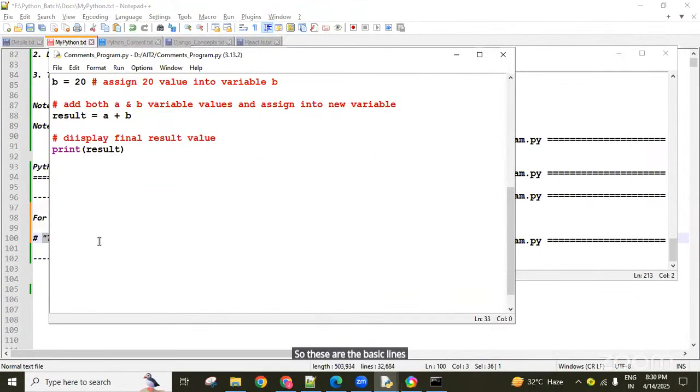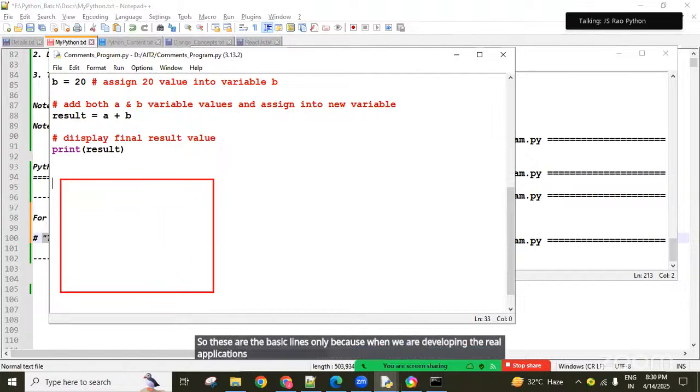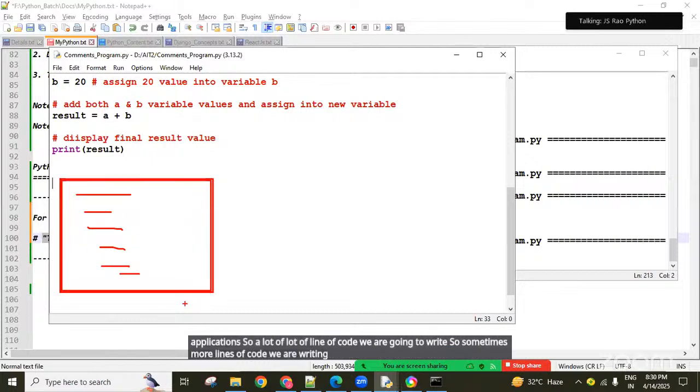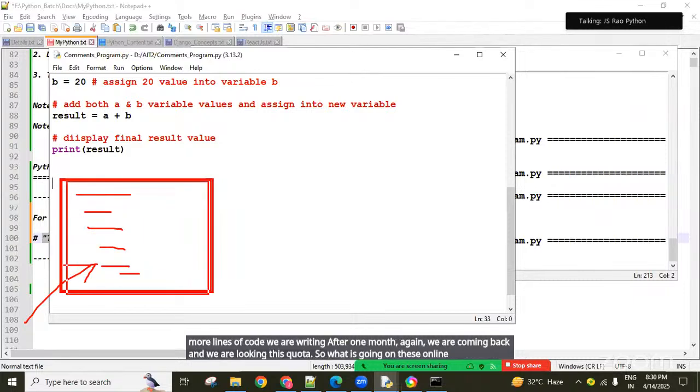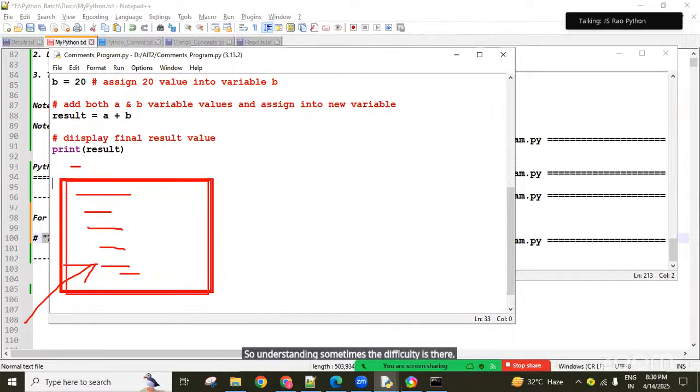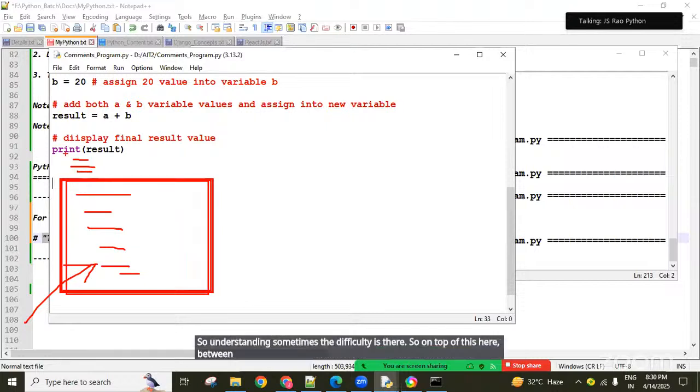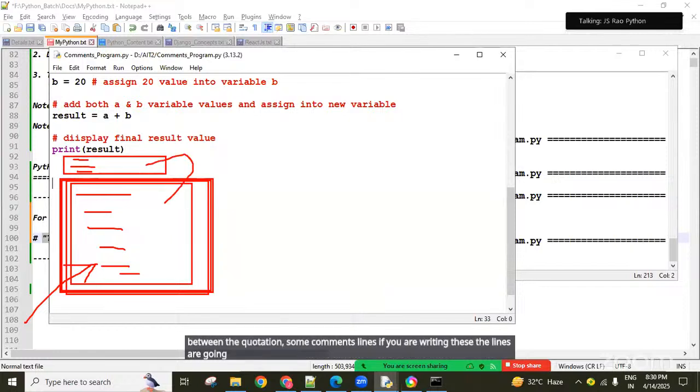When we are developing real-time applications, we are going to write a lot of lines of code. After one month, again we come back and look at this code. So what is going on in these long lines? Finally, what do all these lines of code return? Understanding is sometimes difficult. So on top of this, between the quotations, if you write some comment lines, these lines explain what this code is finally going to return: what input is required, what output it is going to return, like that.